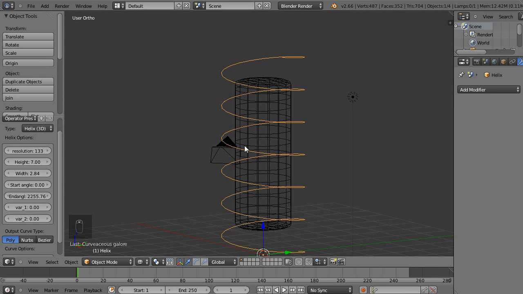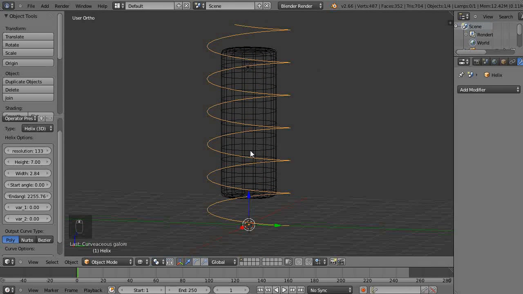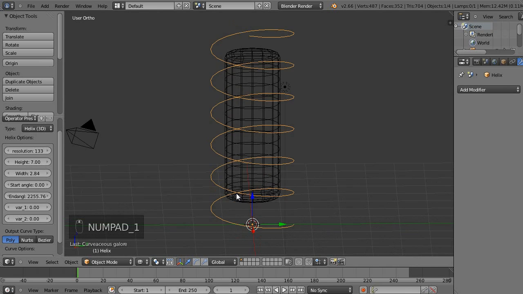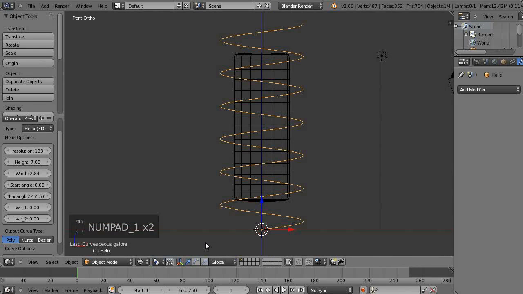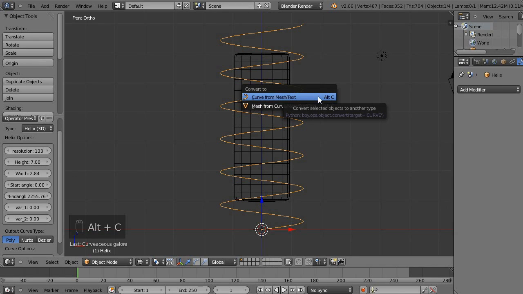So we've got a curve generated, and it's wrapping around our object a bunch of times. So what we want to do now is convert that object into a mesh. So I'm going to press Alt-C with the object selected, and choose Mesh from Curve.